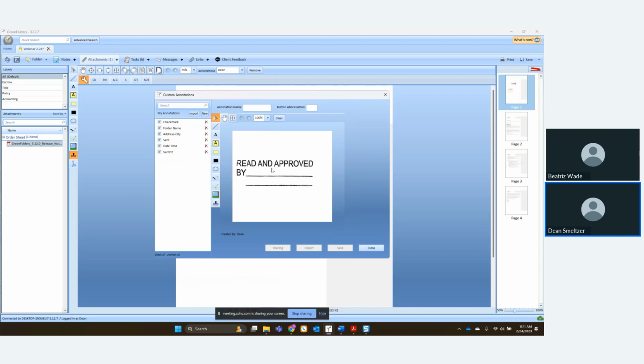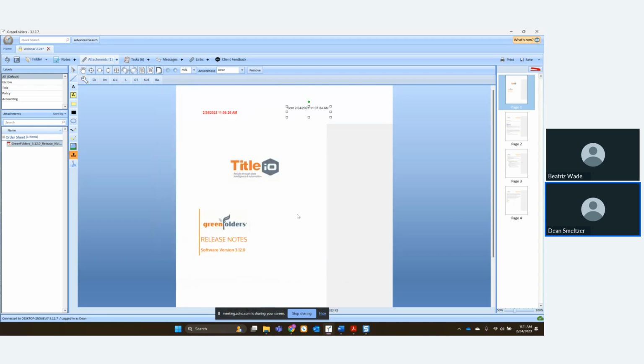And there it is. Now, if I want it this big, by default, I can do that. I can make it smaller by default. That's fine. You can always change the size after you put it on the document. Okay, so this is what I want. It's going to be read and approved. Okay. So now we're going to save that. And it's going to be visible.